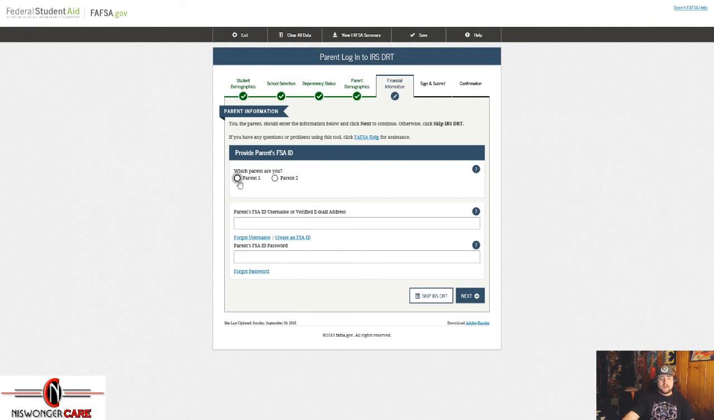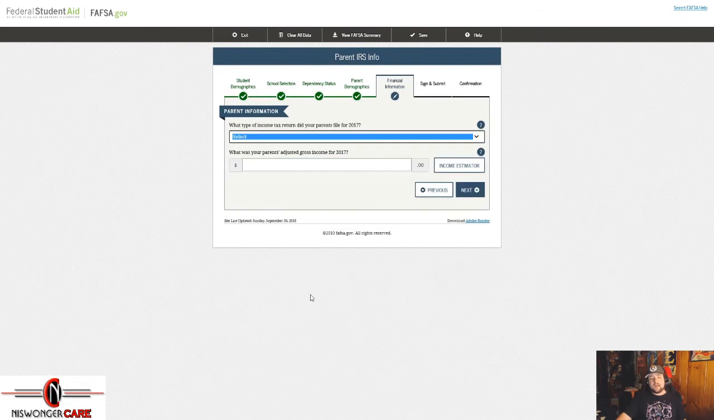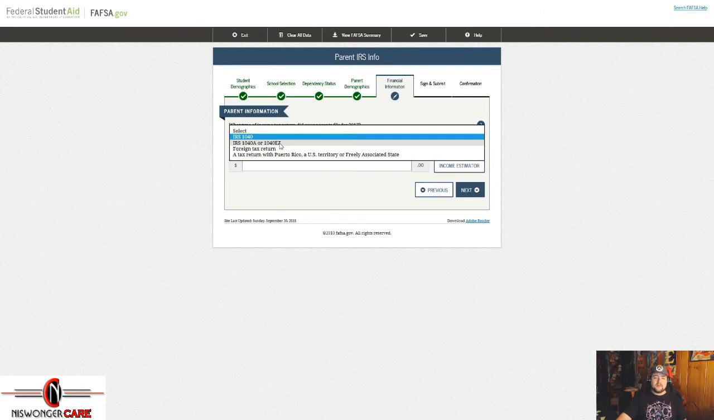What this does is allow you to pick your parent and type in their FSA ID information, which they can make if they haven't already made one. Type in their information, and it'll take you to the IRS. You'll type in your address, pull that information, put it into your FAFSA, and it fills out a whole bunch of stuff for you. It's pretty good. If you can use it, try to. If for some reason it's hard and you can't, you can just skip it, and that's okay.